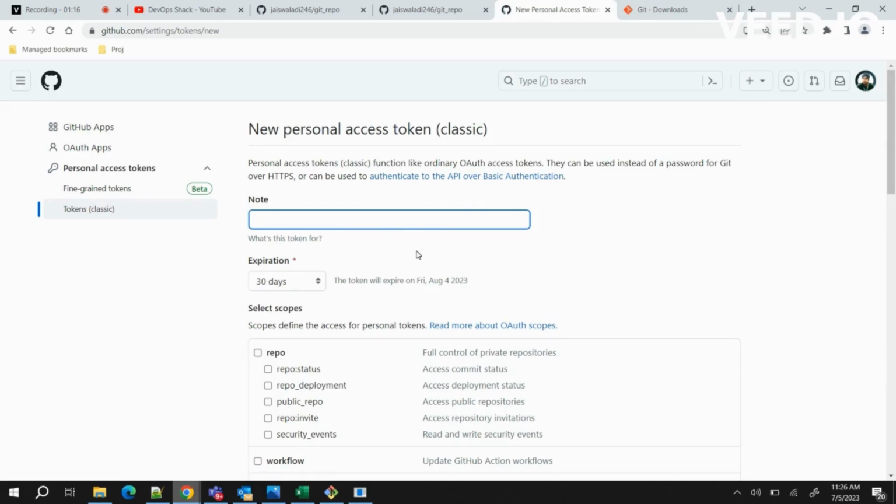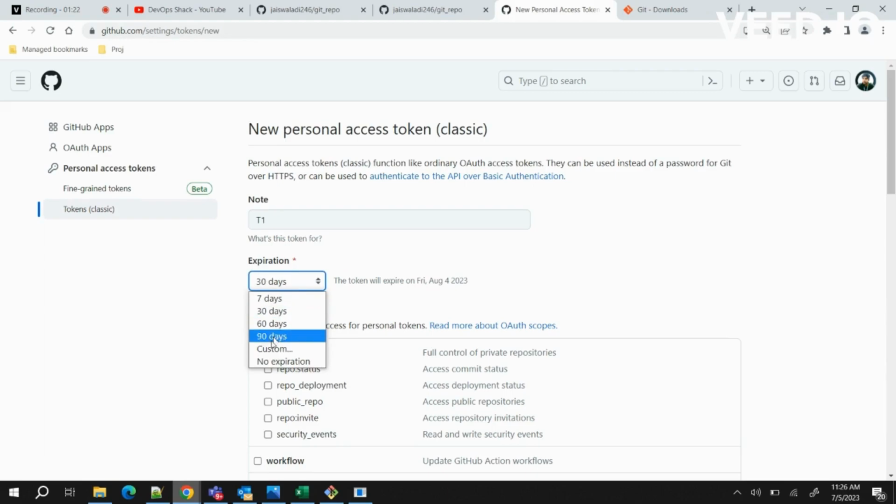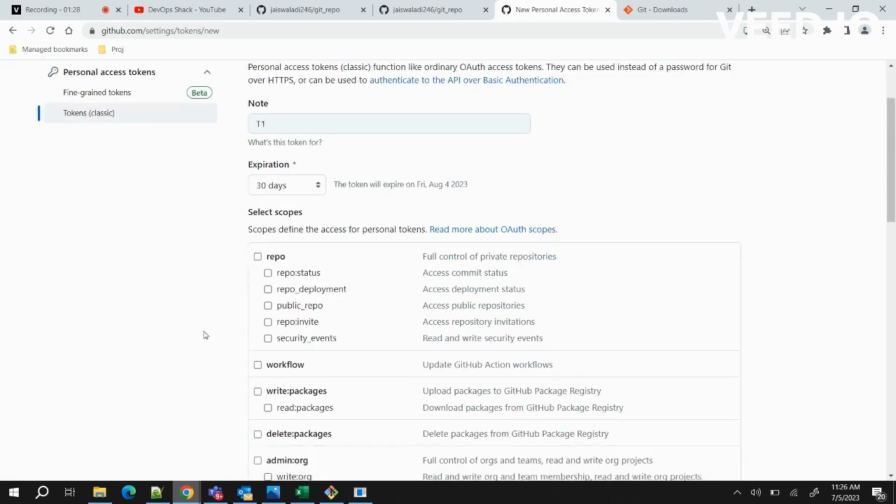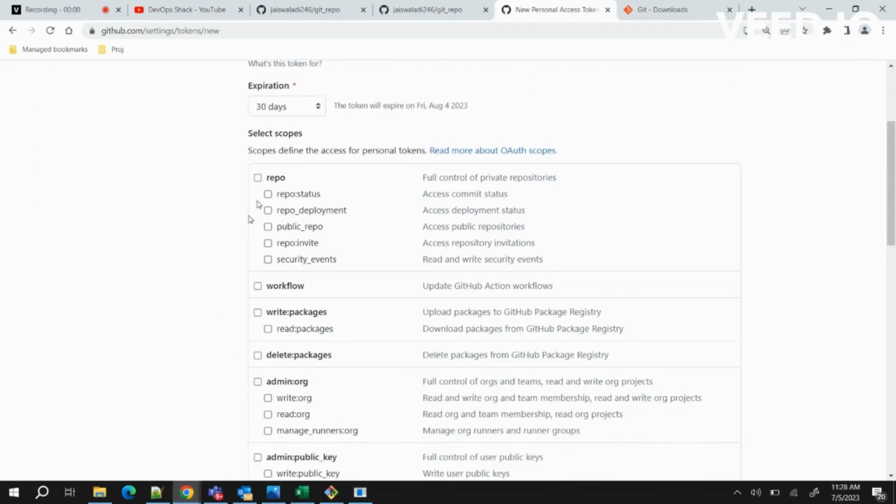Now we can provide the name of the token. I will just provide T1. For expiration, you can set it up to a maximum of 90 days, or custom, which is whatever number of days you want, and no expiration is even there. Here we can select the scope, which is what kind of access we want to give the token.